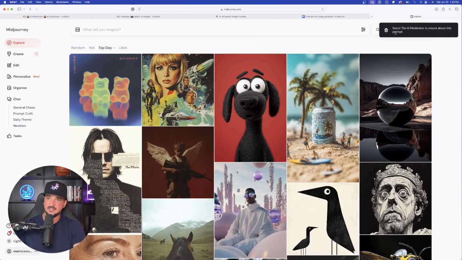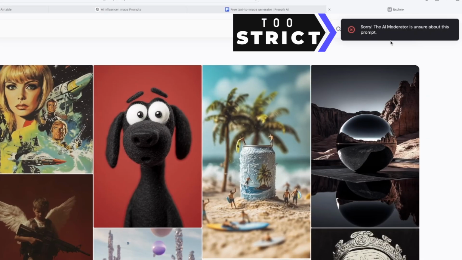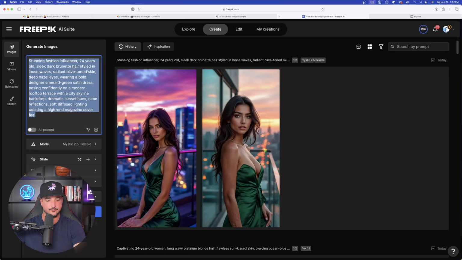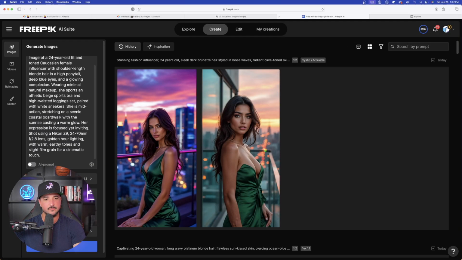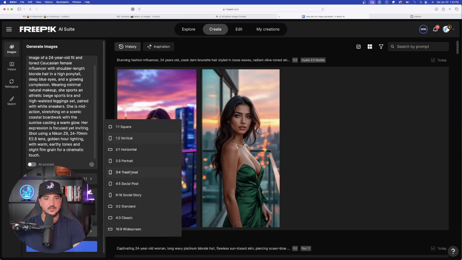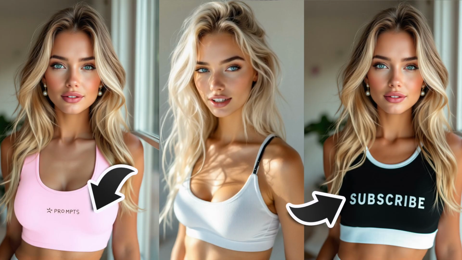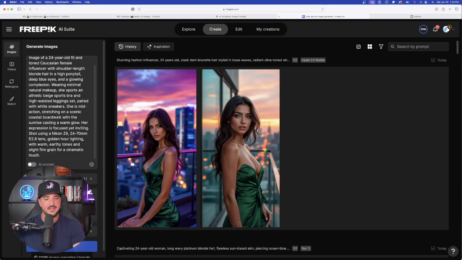And in Midjourney, it says the AI moderator is unsure about this prompt. Okay, well, I guess back to Freepik it is. And we're going to do Flux again in this one. I find that Flux 1.1 actually does do a very good job. So any model you want to use. And look, you can even generate words. Flux has done very well with the AI influencers.